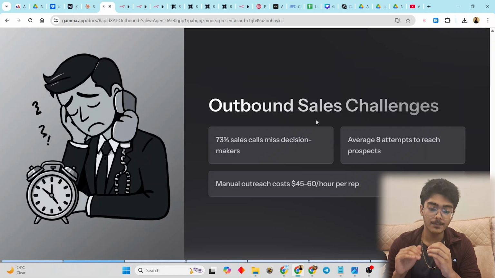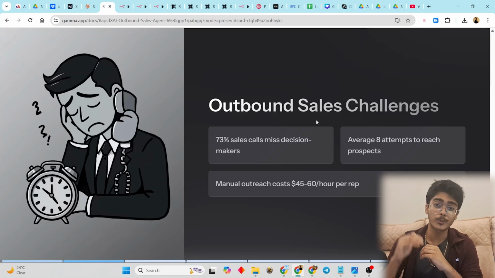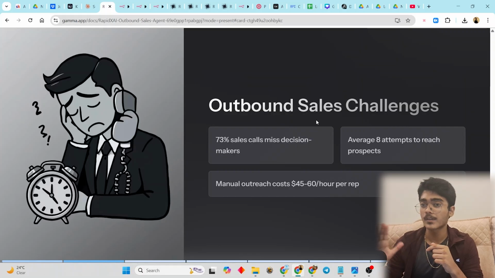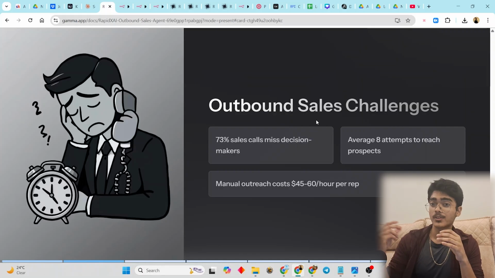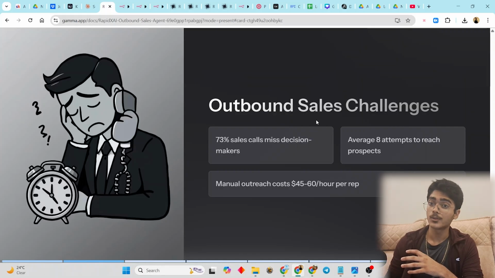So 73% of sales calls miss decision makers. That's because you have to follow up. You have to hammer down the call. Let's just say I get a call, it says spam, and I don't pick it up. Then it calls again. Now I have to pick it up, because this might not be spam. You get two consecutive calls, one right after another, so you're concerned, and that's when you pick up the call.